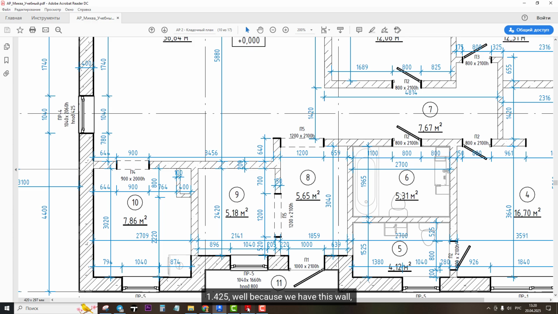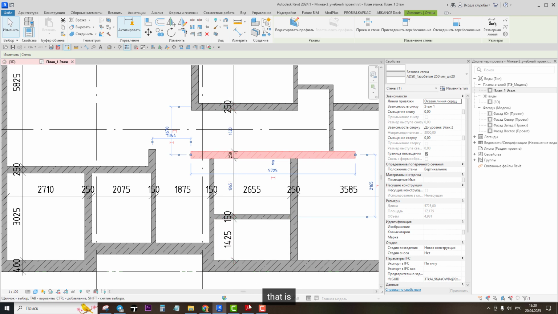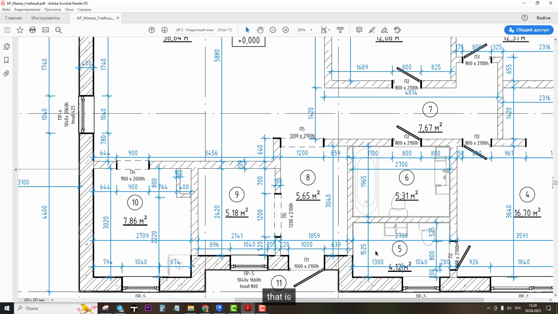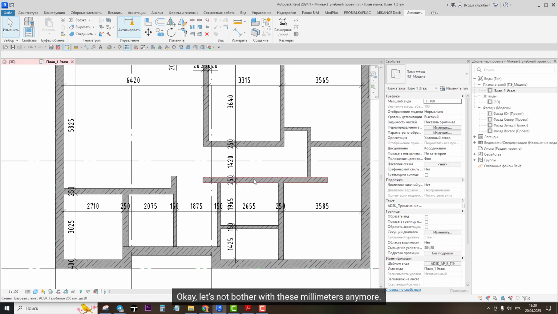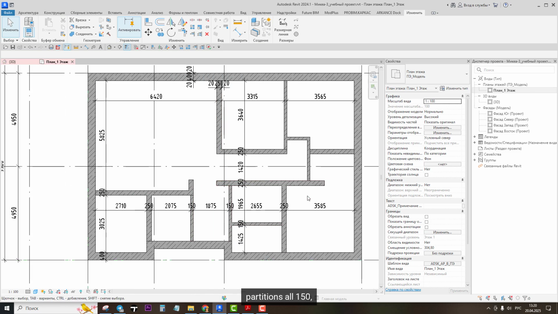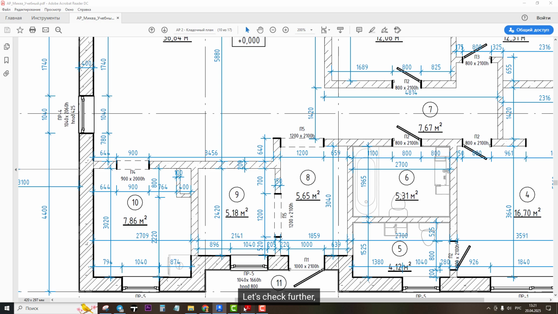1,425, well, because we have this wall. It is 200 in the educational project, here and in the example. For us, it's 250. That is 1,965. Okay, let's not bother with these millimeters anymore. We agreed that our load-bearing walls are 250. Partitions all 150. Let's check further.